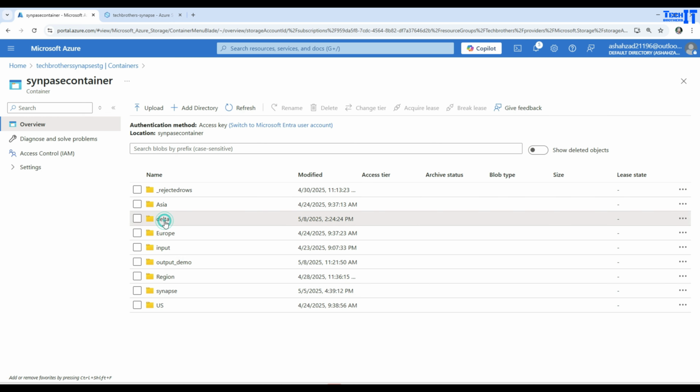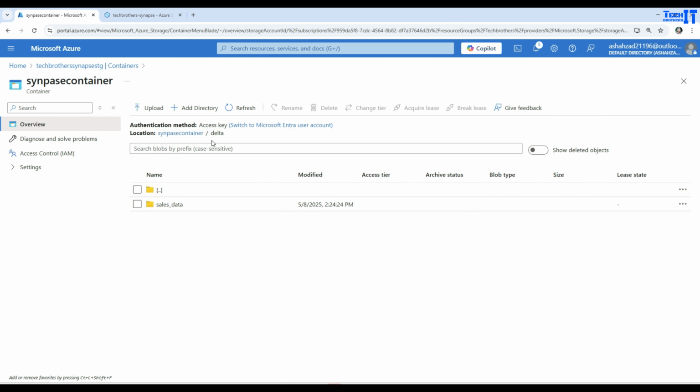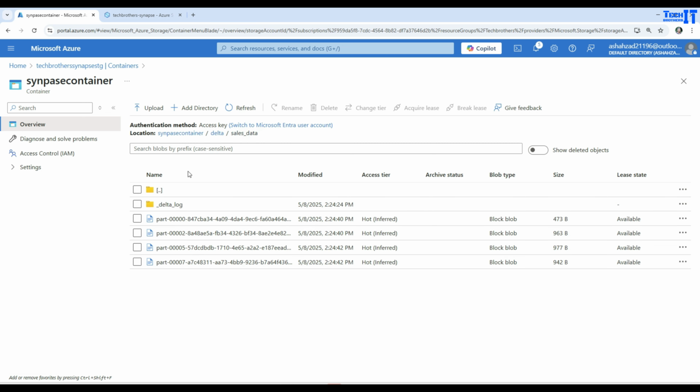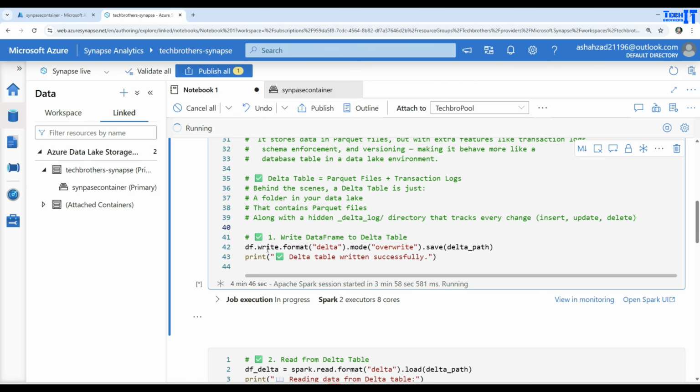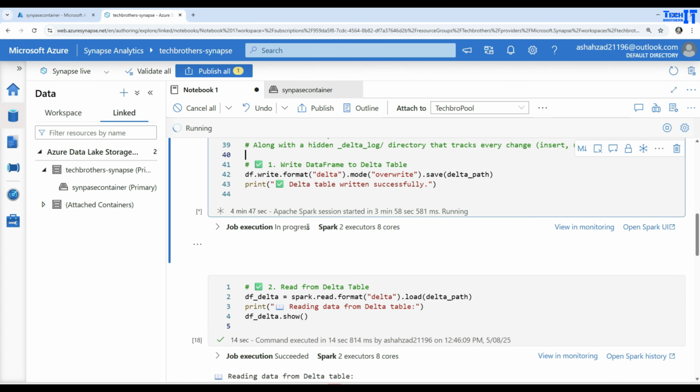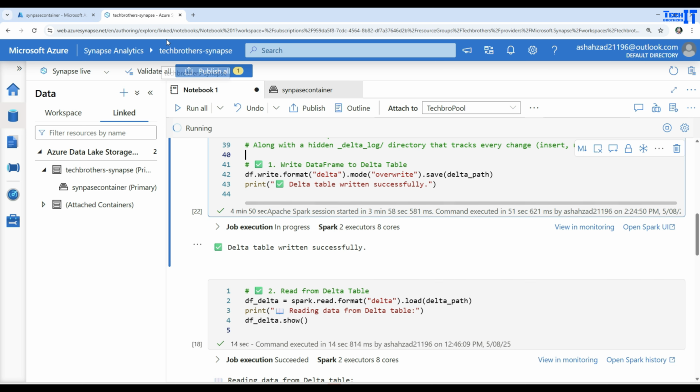Okay, here it is. So delta is created, then the delta folder sales_data is created, and then you can see that _delta_log is created. So still we don't have much data here. Once this cell completes... now it is completed, looks like it is completed. Okay, so you can see that it has completed now, and now we can go ahead and take a look.